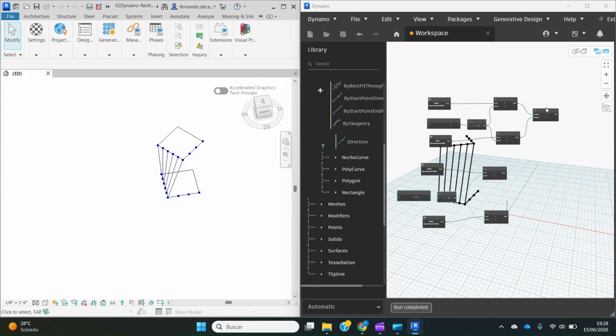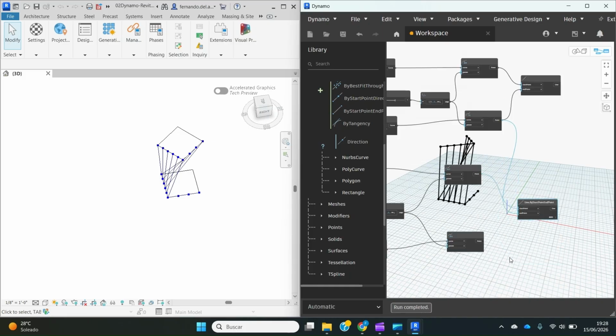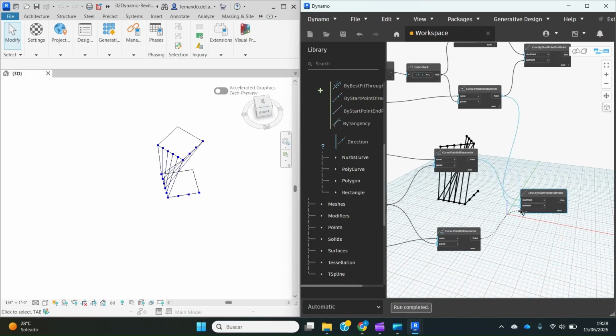And finally, I need a line connecting all the points that start at this line and all the points at the end of that line.